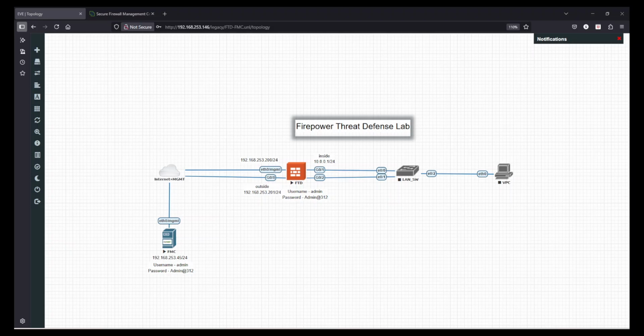In the last video, we installed our FTD in routed mode and to be managed by this FMC. In this video, we are going to add our FTD to this FMC. In order to do that, we need to log in first to the FMC.